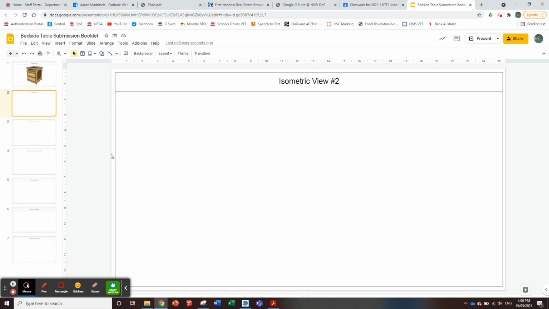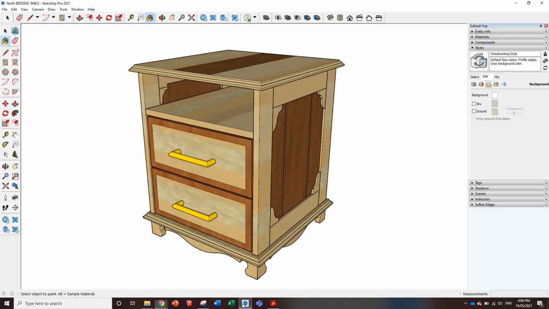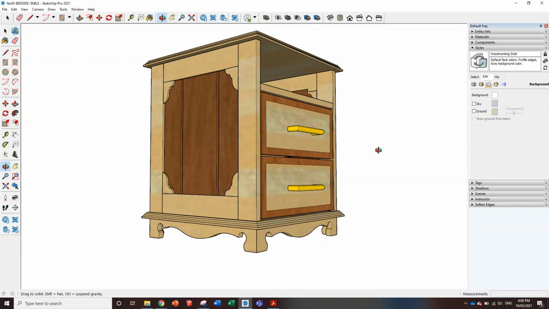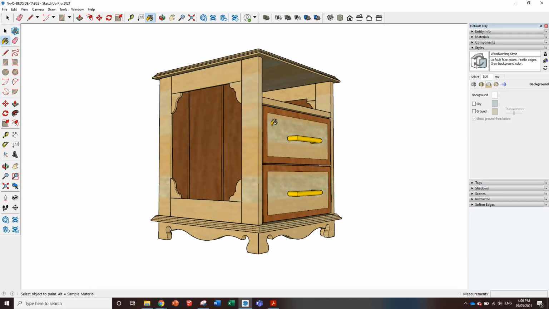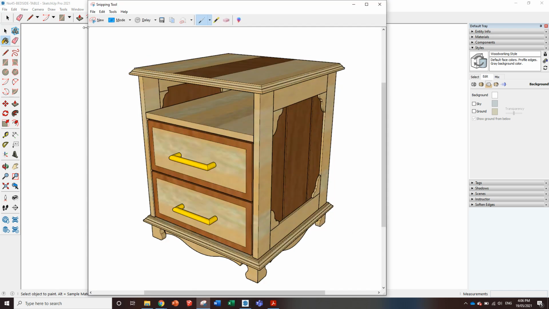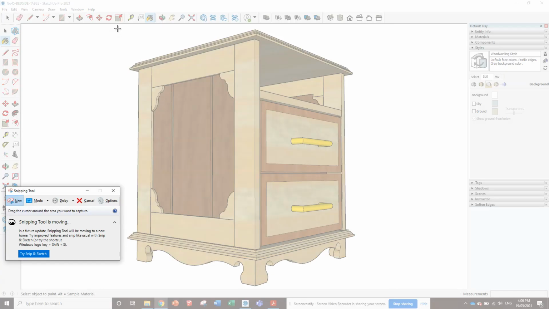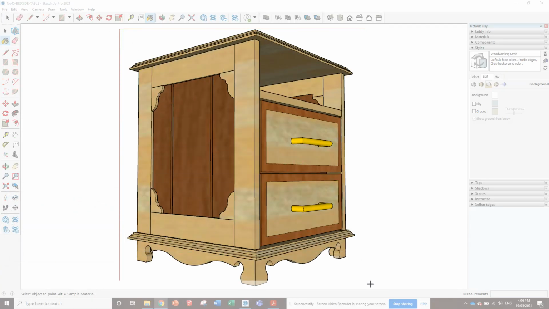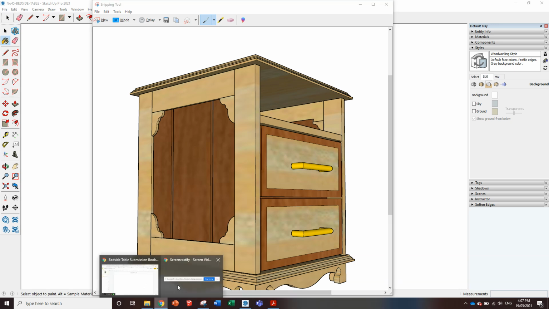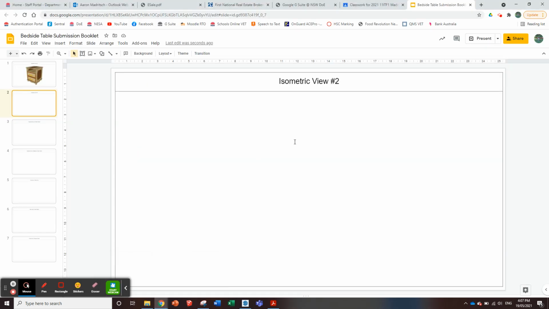So we'll go to isometric view number 2. I'll go back to my SketchUp model. We'll zoom down here, have a look from another corner. That looks pretty good there, I reckon. Nice view. Zoom in a bit more. That's good. Grab the snipping tool again, click new snip, and I'm going to get that whole bedside table in it. Perfect. Copy it back to the submission booklet.